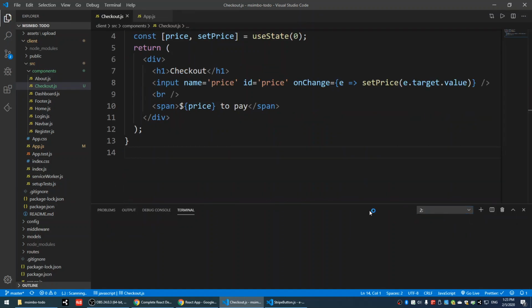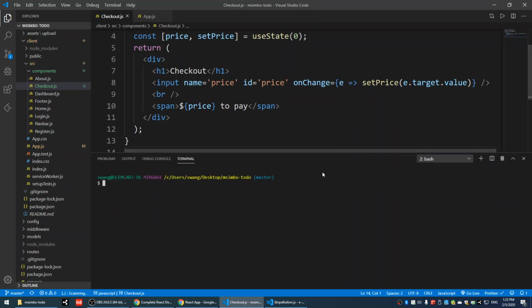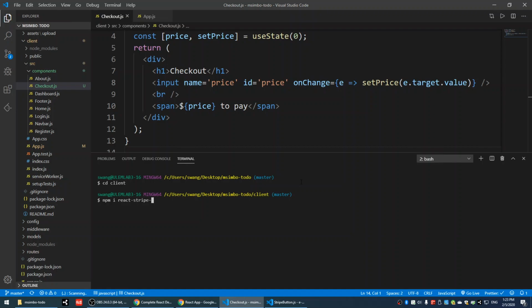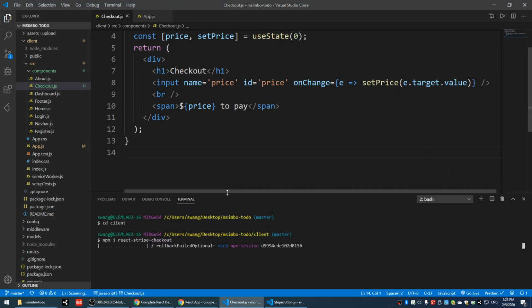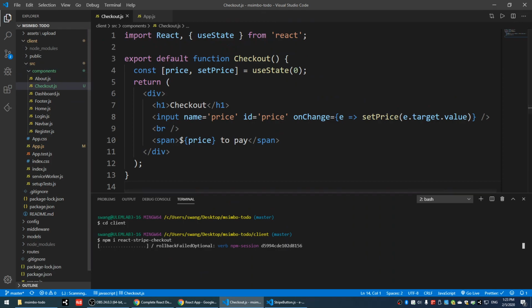So just open a new terminal here. Right, let's import that library. I'm going to set it into the client. That's a client side library. npm i, the library name is called react-stripe-checkout. Right, react-stripe-checkout. That is the library's name. Let's install that. Meanwhile, while it's installing, I'm going to create a new component just for that button.